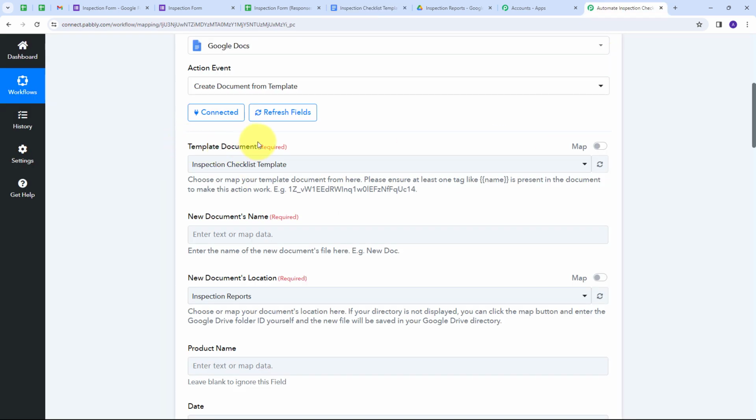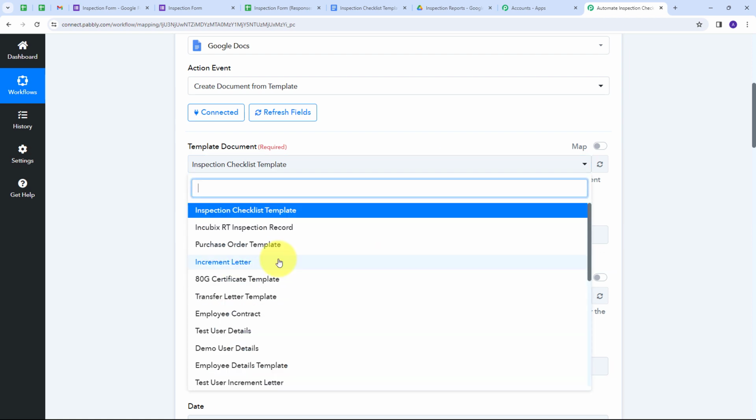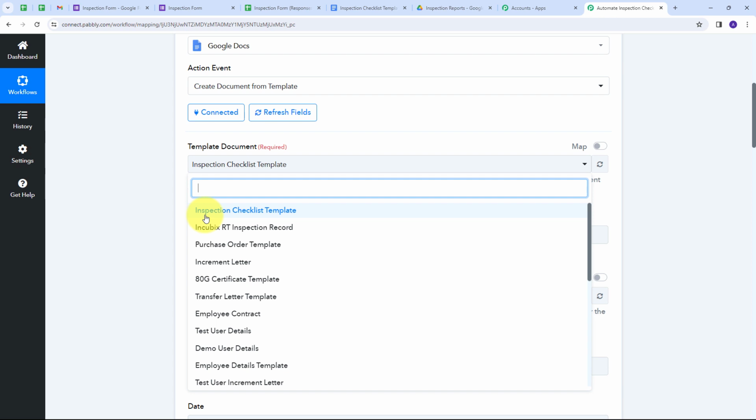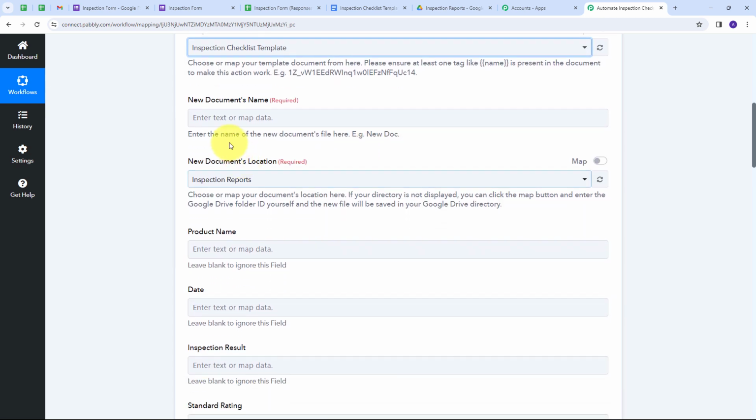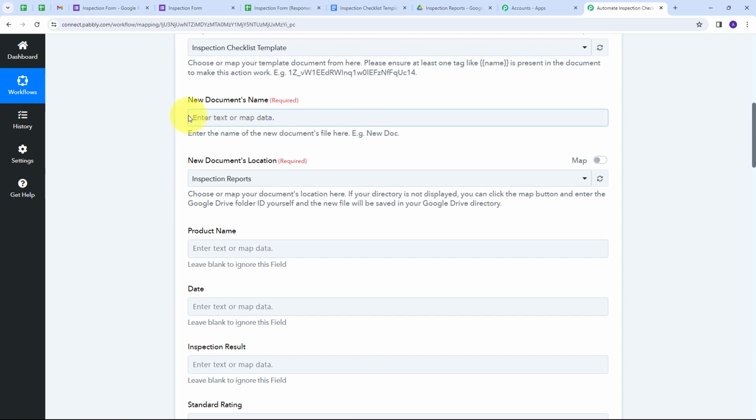And first I have to select my template. And for selecting the template, what you have to do is you have to open this tab. And in this tab, you will find all the templates that you have created in your Google Docs account. And I'm going to use this template of inspection checklist template. So I'm going to select this. And now I have to give a new document's name. So for the new document name, what I'm going to do is I'm going to map the name of my product, and I'm going to use the title of inspection report.